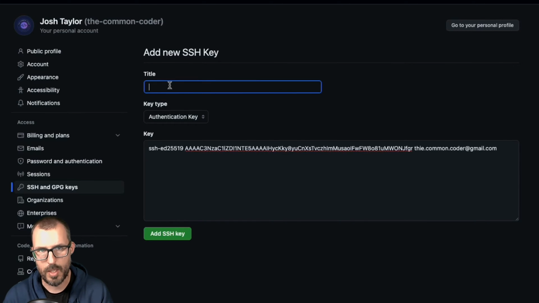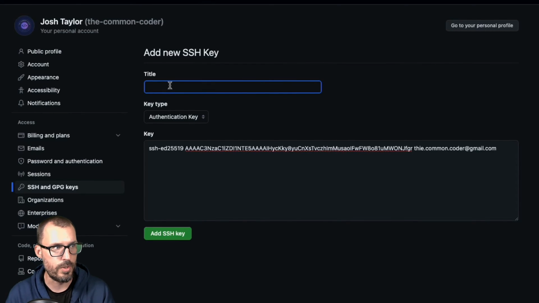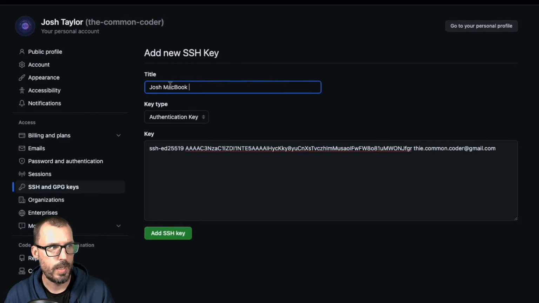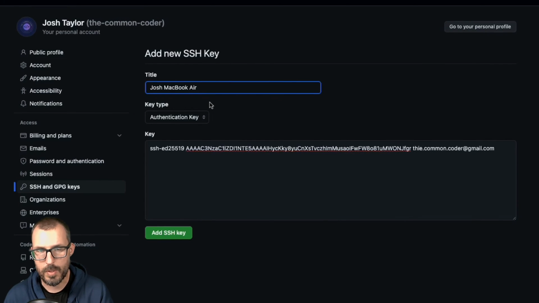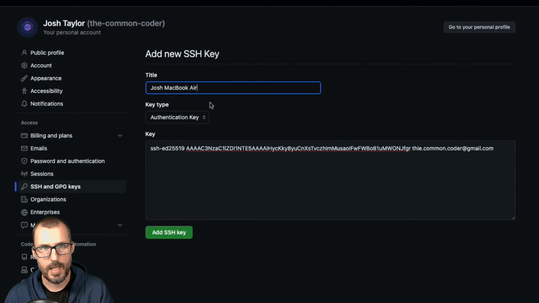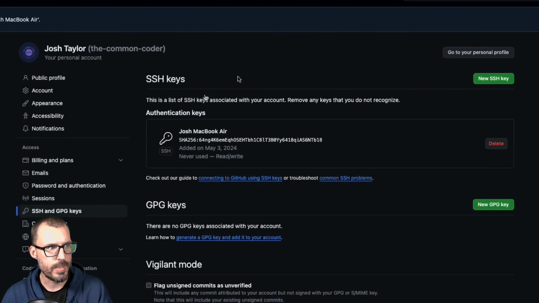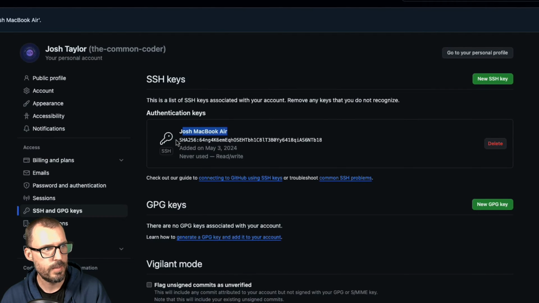So in this case, I'm on a MacBook Air, so I will just say Josh MacBook Air. And this way I know that this is my MacBook Air. If I have another computer that I want to connect to my GitHub account to work with the code there, I can provide the name of that computer as well. So I'm going to click Add SSH key. And now you can see that this key has been added. It was added on this date and it's got some other information here.